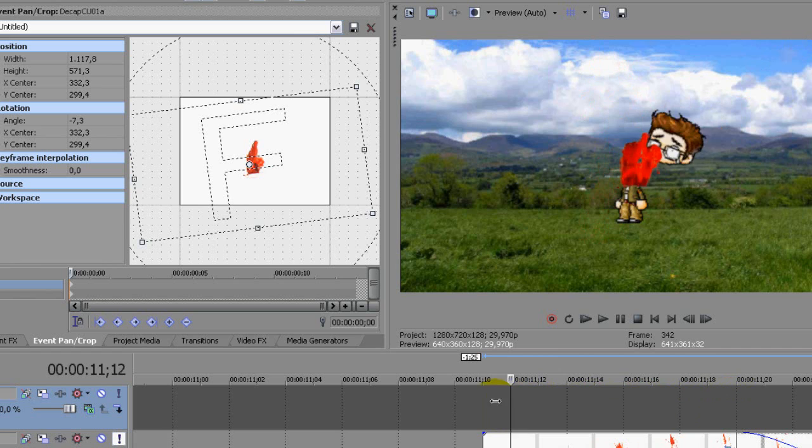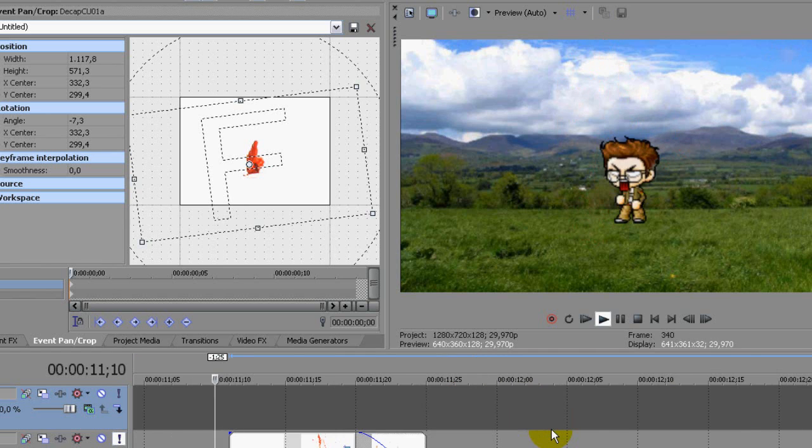Let's check it out. Well, I don't know what you think, but I think it looks perfect. So this means we are done with the animation. Now we can add the sound effects.